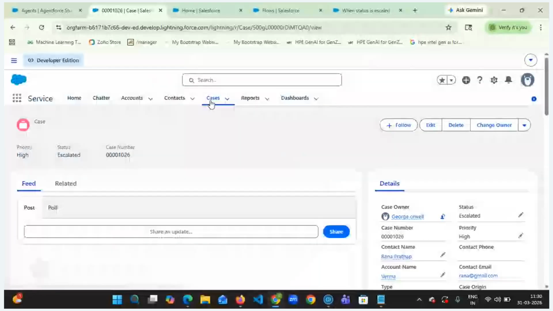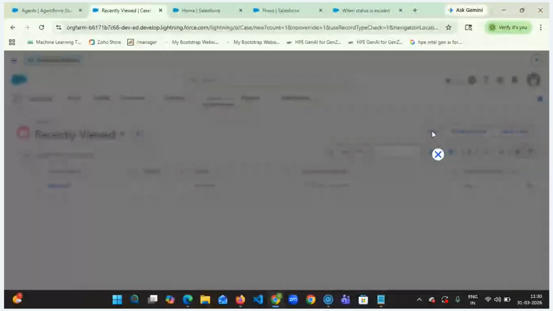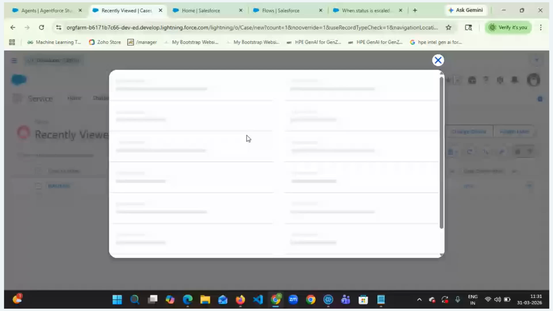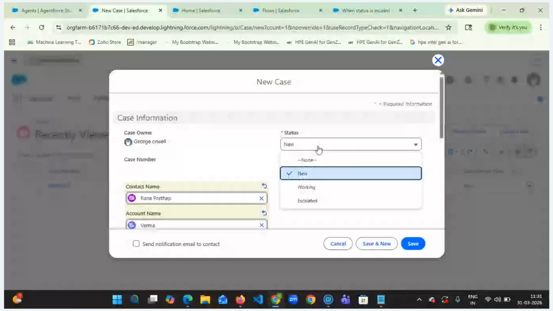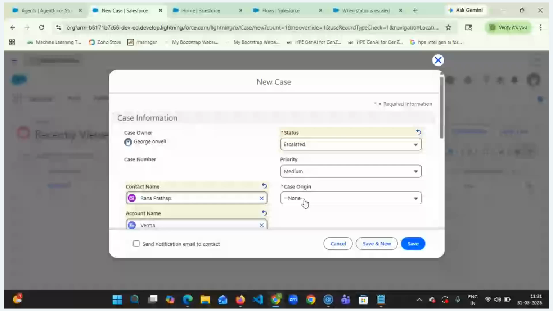Give new case. Continue. Now give the contact name, what is available, and the account, the type, and case reason. On the right hand side, we have the status. As you know, the status should be escalated, right? Origin is found. Okay, I'm saving this record now.